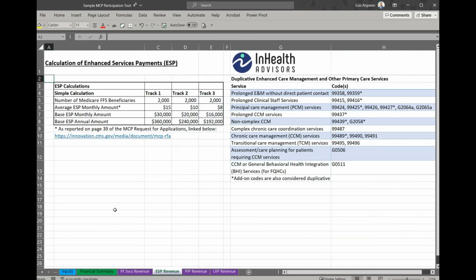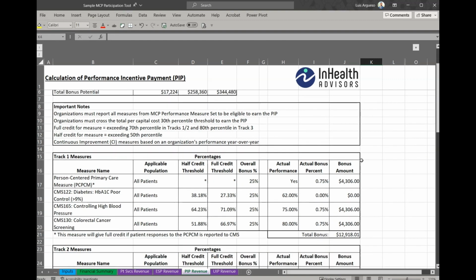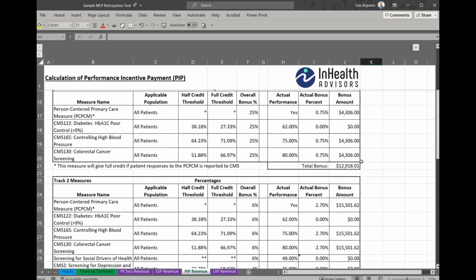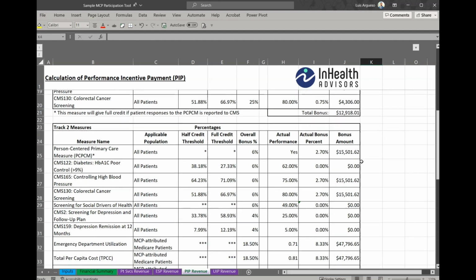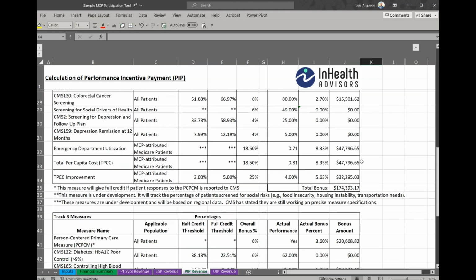The second purple sheet shows the estimate of enhanced services payments to support coordinated team based care. The estimate is based on Medicare's projected average per beneficiary per month payment as detailed in the MCP request for applications. The third purple sheet details the calculation of the upside only quality bonus under the various tracks. To estimate performance, we've used the 2023 quality benchmarks reported to the Merit Based Incentive Payment System under the eCQM collection system.